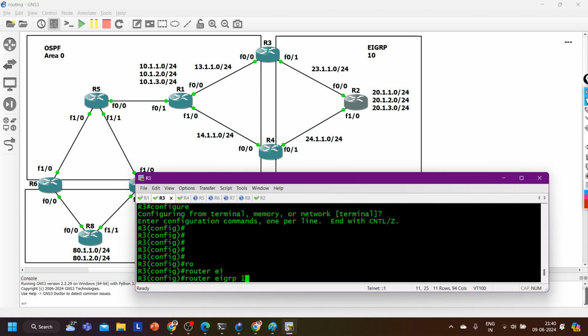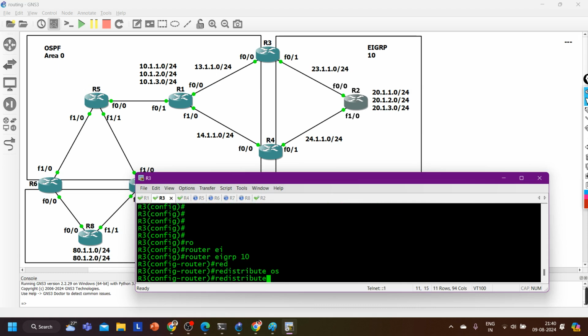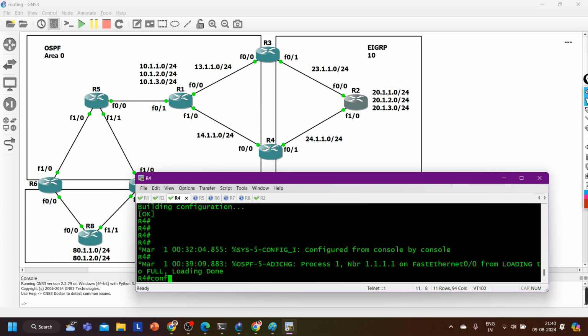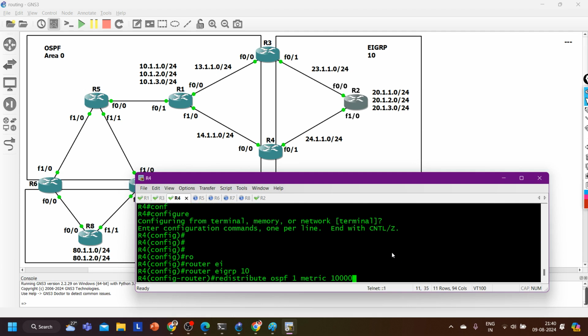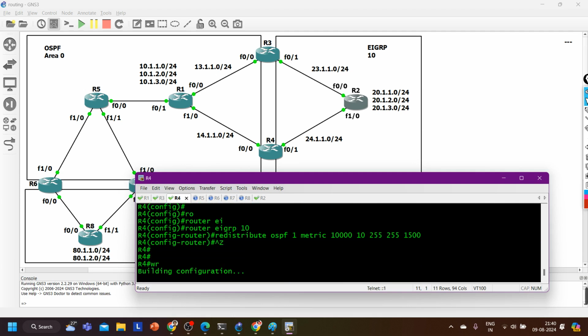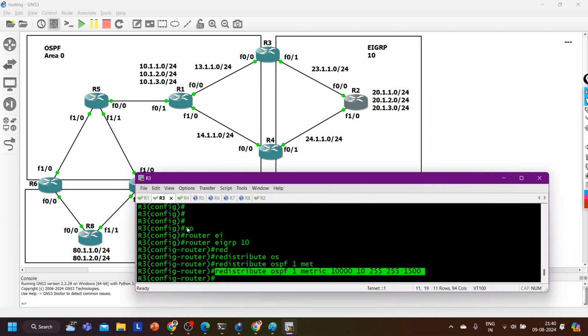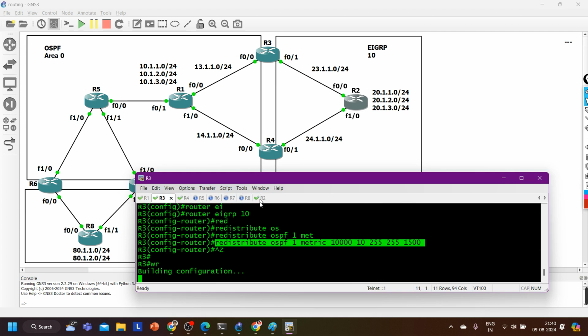Now to make communication, simply on router number 3 and router number 4 I can redistribute OSPF into EIGRP. So router EIGRP 10, and say redistribute OSPF process 1, then metric K values: K1, delay, load, reliability, MTU. Let me copy the command because I'm going to run the same command on router number 4 also. Router EIGRP 10, and done. Let me write the configuration on R3 also.